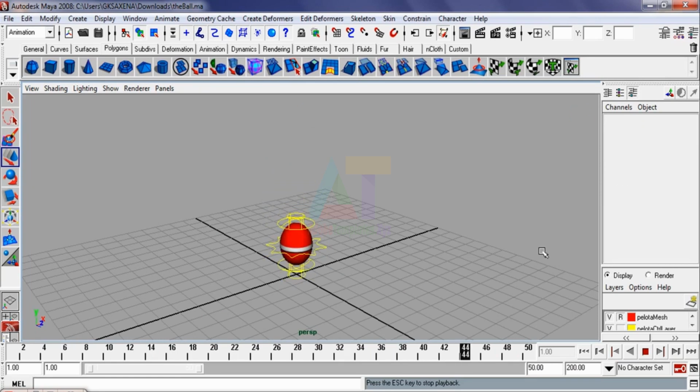Right, yeah, it looks much better. It looks as if the ball has a lot of weight. It looks as if there is either liquid or something in the ball. So this is just how we can use this to give character to the ball.